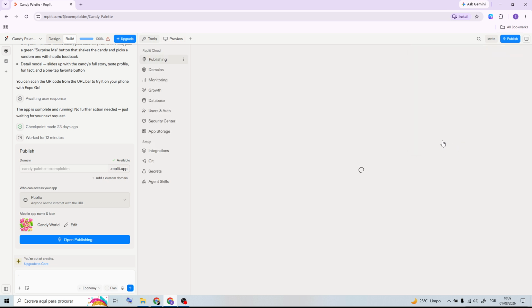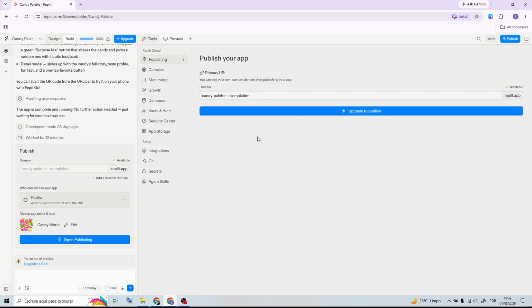Replit will automatically build your application, configure the necessary services, and publish it online for you. Now wait for the deployment to finish. Once it's complete, Replit will provide a live URL that you can use to access your app from any browser and share it with others.